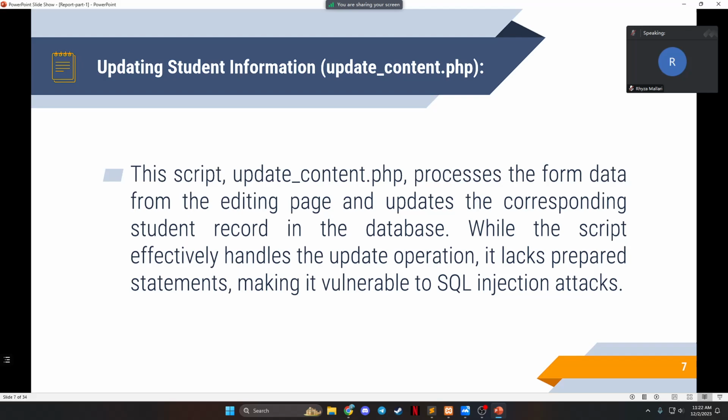Updating student information. The script update_content.php processes the form data from the editing page and updates the corresponding student record in the database.